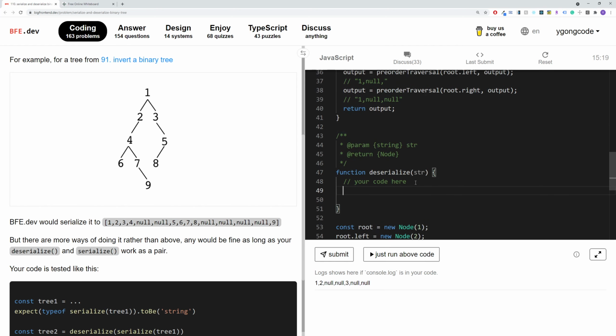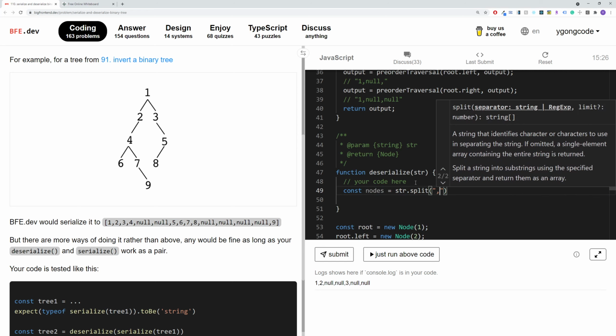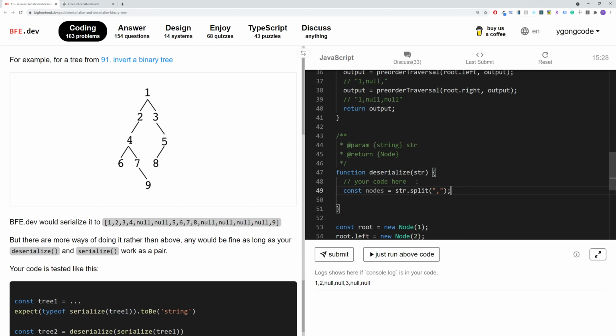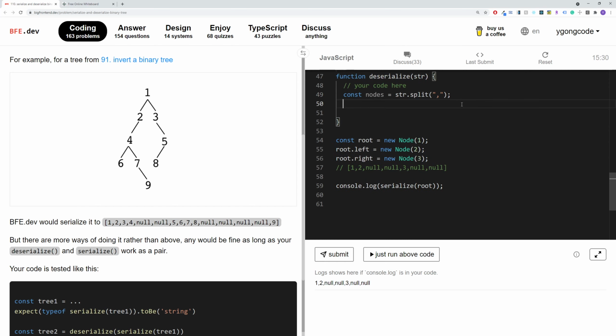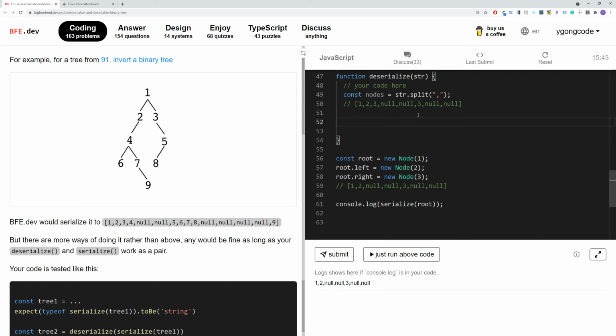Let's see if we can split by comma right now. So our nodes would be the string split by comma, right? And then we will have results like 1, 2, 3, null, 3, null, like this. And we want to write another helper function for this.